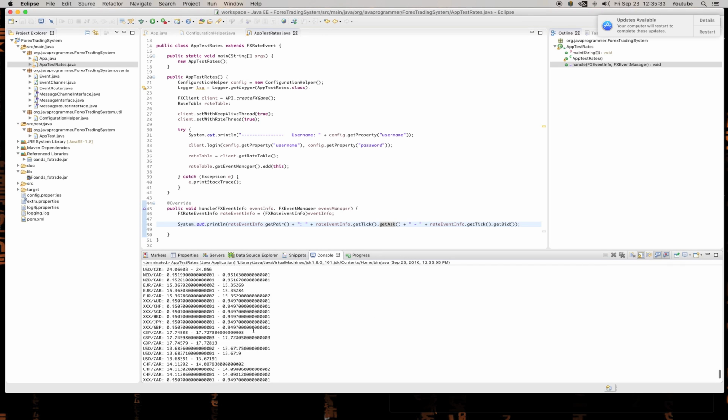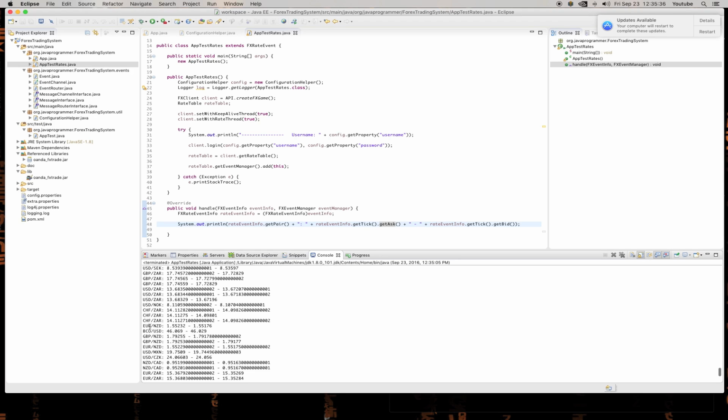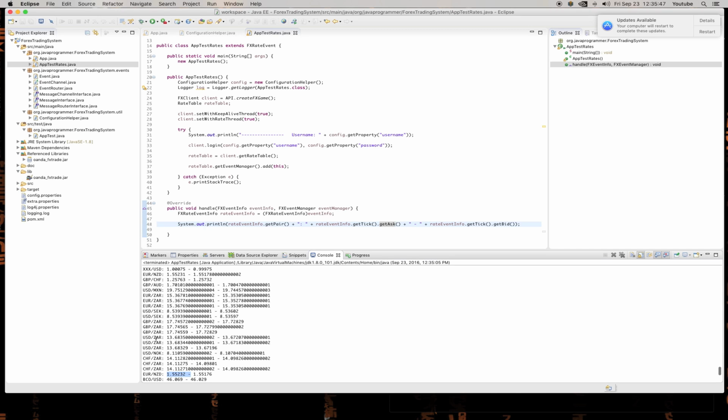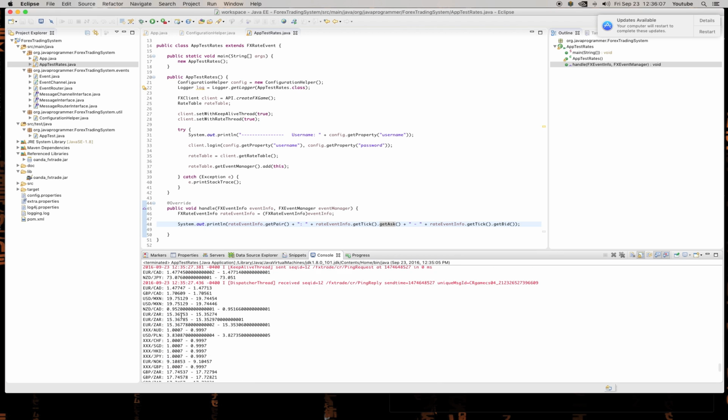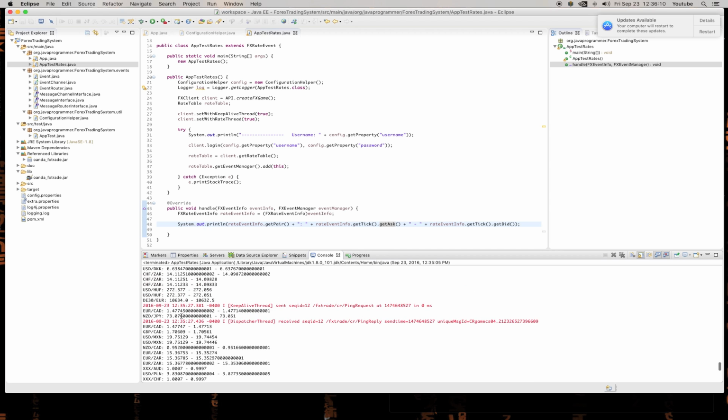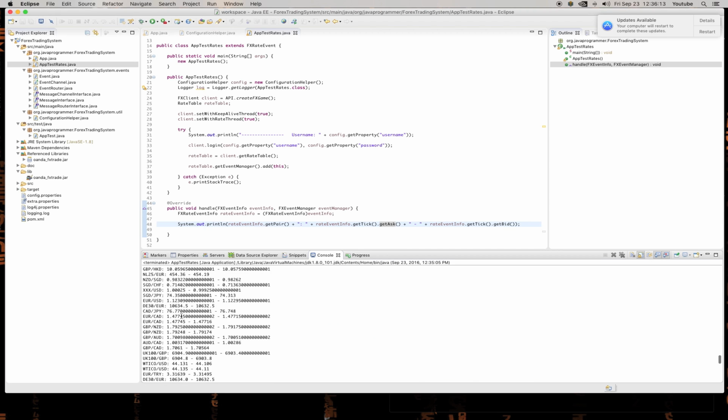So as of today, the Euro New Zealand dollar is trading at 1.55. Some of these rates I don't know what they are. So Great British Pound trading against the Swiss franc, we got 1.2576. We should see a USD in here somewhere. But anyway, as you can see, here are the rates.